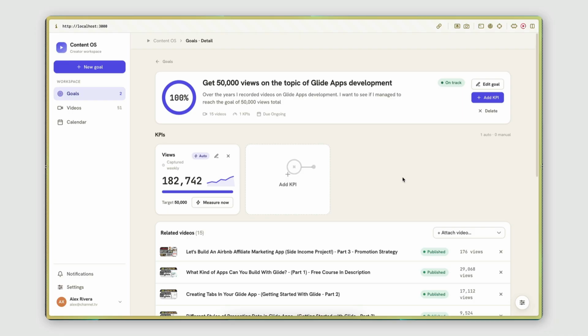And with that working, I was actually very happy about the state that the app was in. And I felt that I was ready to start using it in my daily life as part of my content creation process.